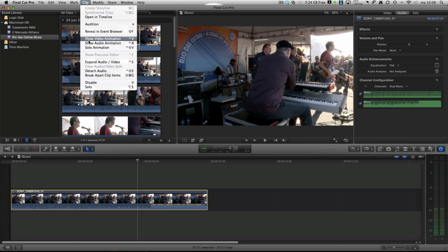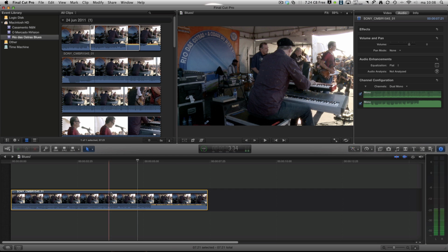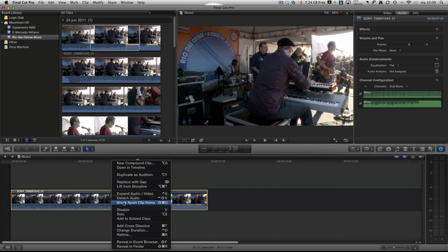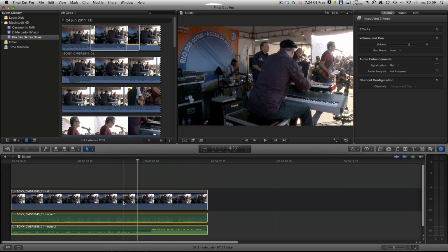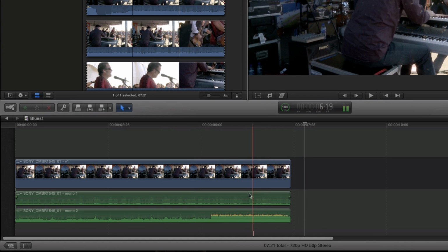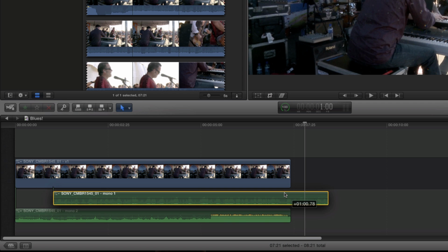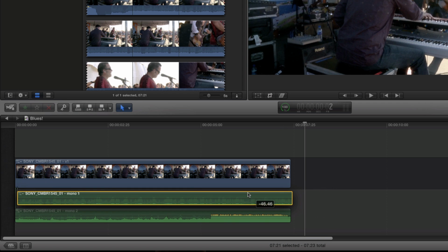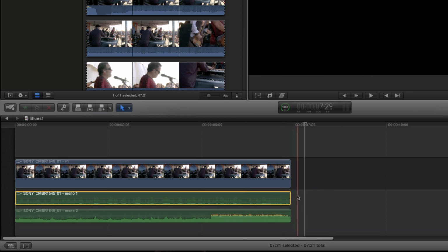Go to Clip and choose Break Apart Clip Items, or use Ctrl click on the clip in the project window and choose Break Apart Clip Items. Now there is dual channel audio to work with. Do watch out though not to drag some channel out of sync, they're not attached to the video anymore. The good thing about breaking apart clip items is that you can now edit the audio from your clip while still hearing all the other audio you're using in your project.